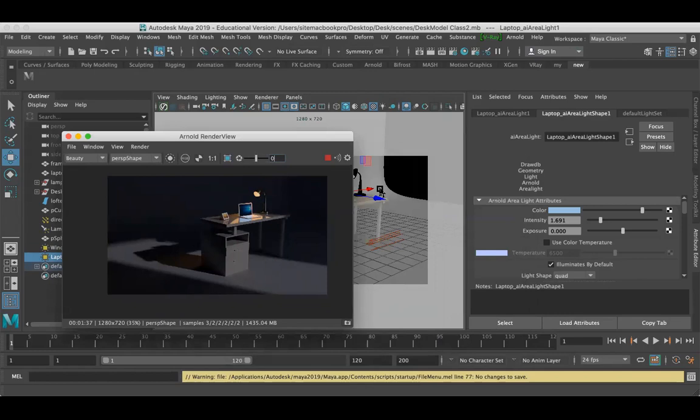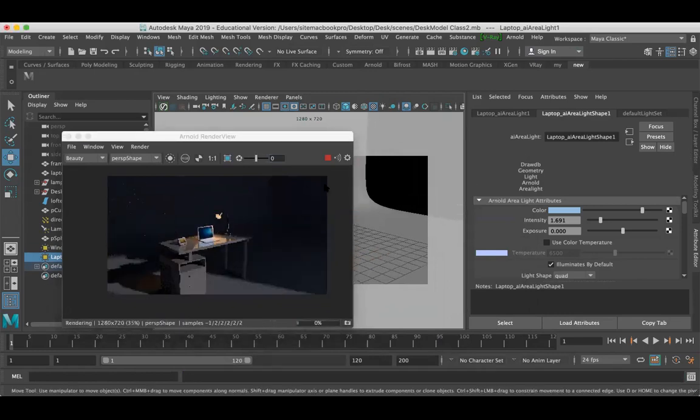So you can see some black here. That means, look at here. Oh.